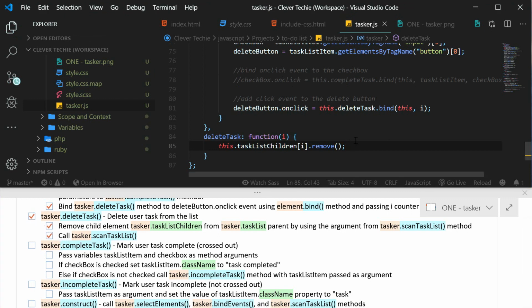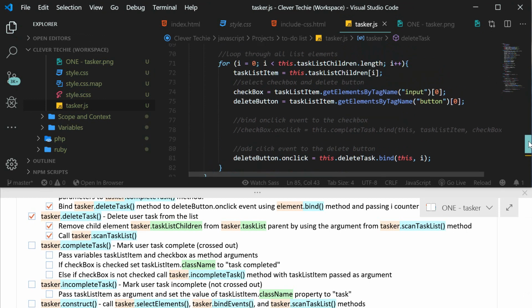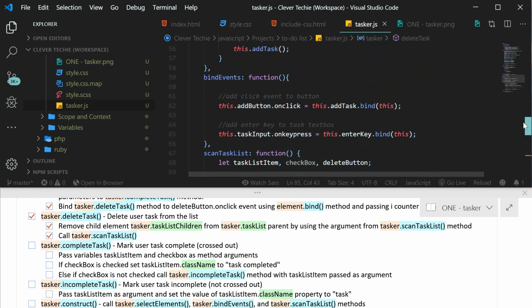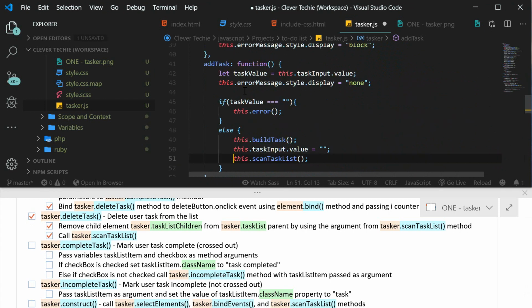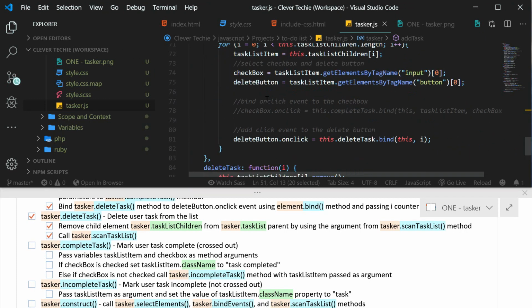And before moving on, let's go ahead and test to see that everything is working. And let's go ahead and uncomment this scan task list from our add task method so that the scan task list is automatically called and the delete button method is automatically added to our trash can icon. Also, comment out the complete task line for now, because we don't have the complete task method yet.